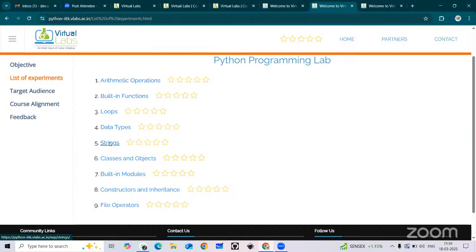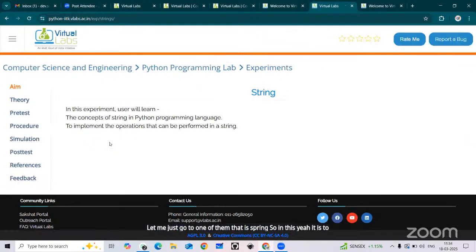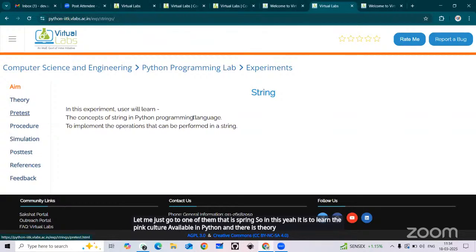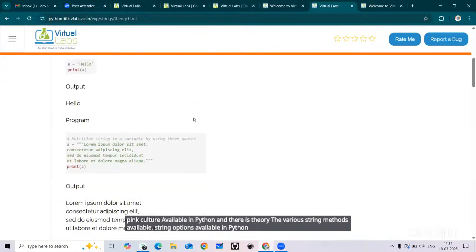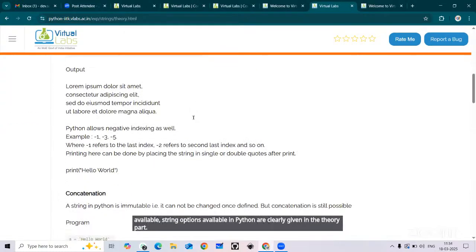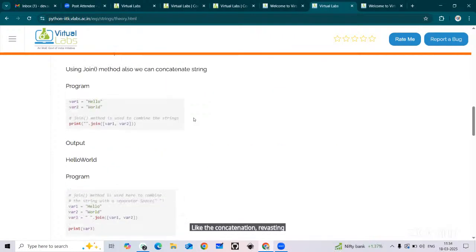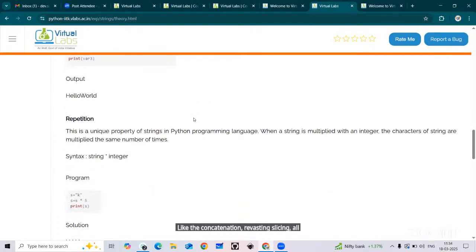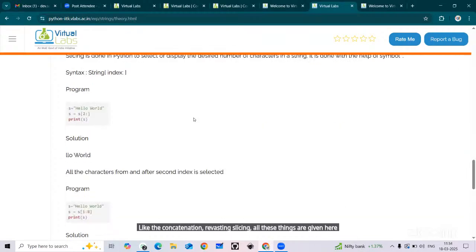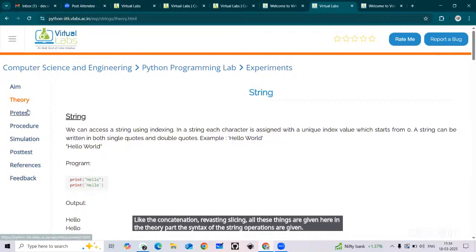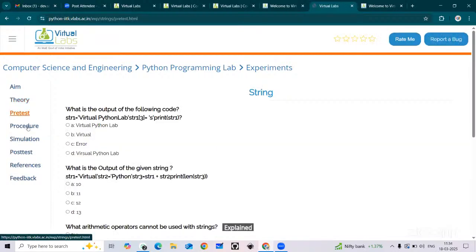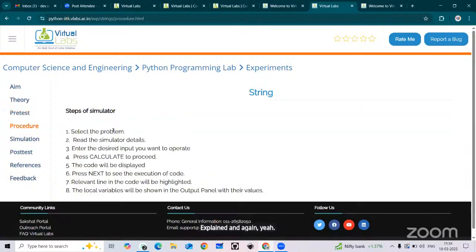So in this, it is to learn the string concept available in Python, and there is theory. The various string methods and string operations available in Python are clearly given in the theory part, like concatenation, reversing, slicing, all these things. The syntax of the string operations is given and explained, and again there is a pretest. In the procedure, there are the steps to be followed in the simulator. So I'll just go to that.